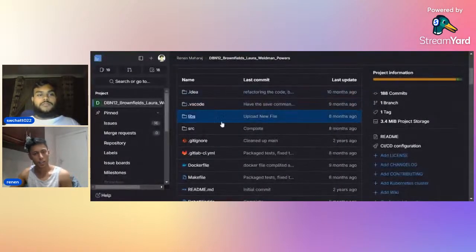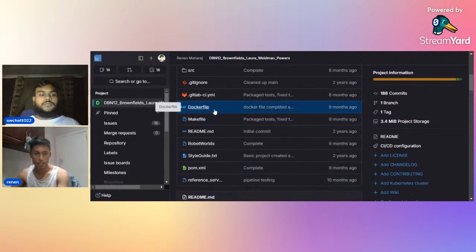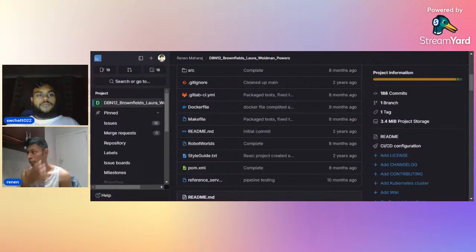Here you can see all the files within the program. We have everything within the main program in our source file. We also include a few things, such as a Docker file, a pom.xml, and a makefile. For the pom.xml, a few main things were the dependency management, the build configuration, project information, plugin configuration, and the lifecycle management.